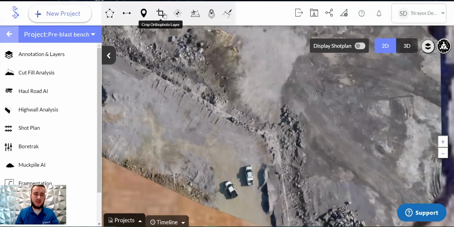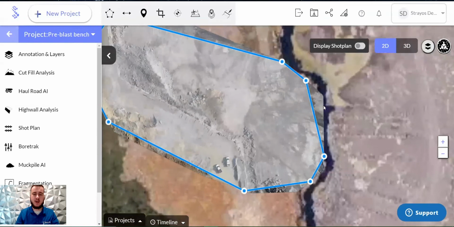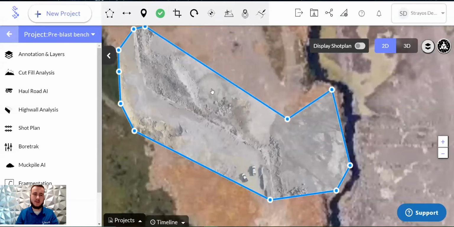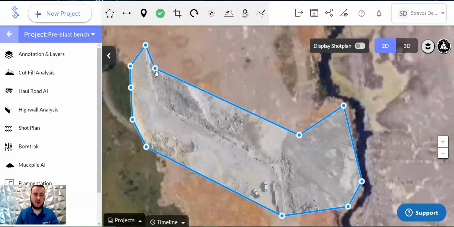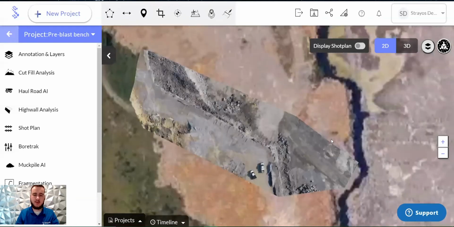The next tool is the crop orthophoto layer. So this allows you to change the 2D image and just cut out any information that you're not interested in. It makes it good for, if you want to make a very precise looking mine map from this 2D photo. So from there, we just click done cropping, and now we have more of a rectangular image, so you can print it off and put it in your engineering office.